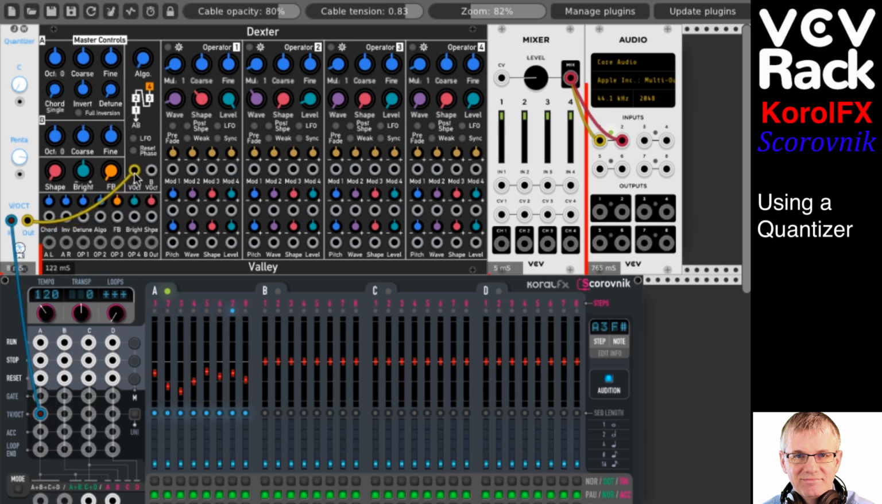Now, for those of you that have seen other tutorials by me, we've talked about quantizers before. Quantizers will take your voltages, and sometimes it's random voltages, and will put them into a certain scale pattern or mode pattern. Now you hear it sounds a little bit more tonal, because this JW quantizer is making it into a C pentatonic.